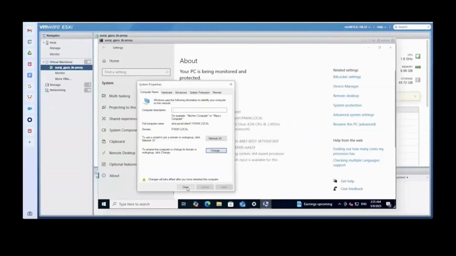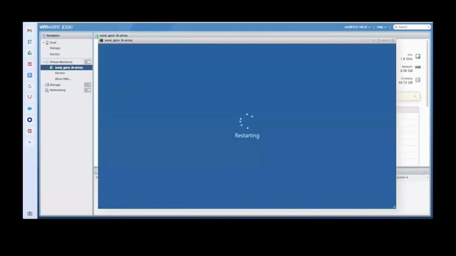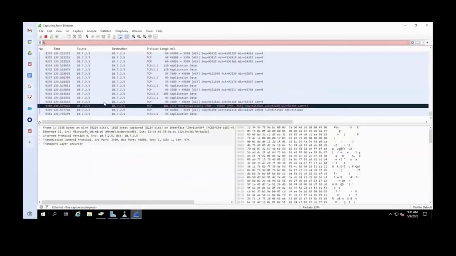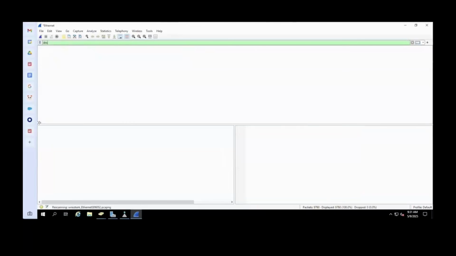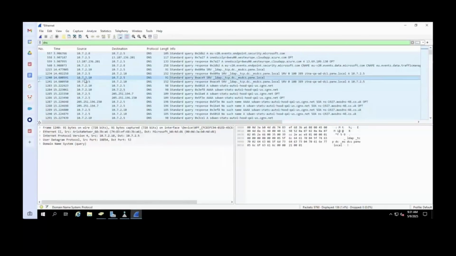So you just need a restart. And once you do a reboot, it will ideally ask you for the username and password again, and you should be able to go in. So if you see the packet captures, you can see that we have a lot of LDAP packets coming in. I'm just going to search for DNS, and you can see here, yeah, LDAP, SRV LDAP, which confirms that the host has joined the domain controller.